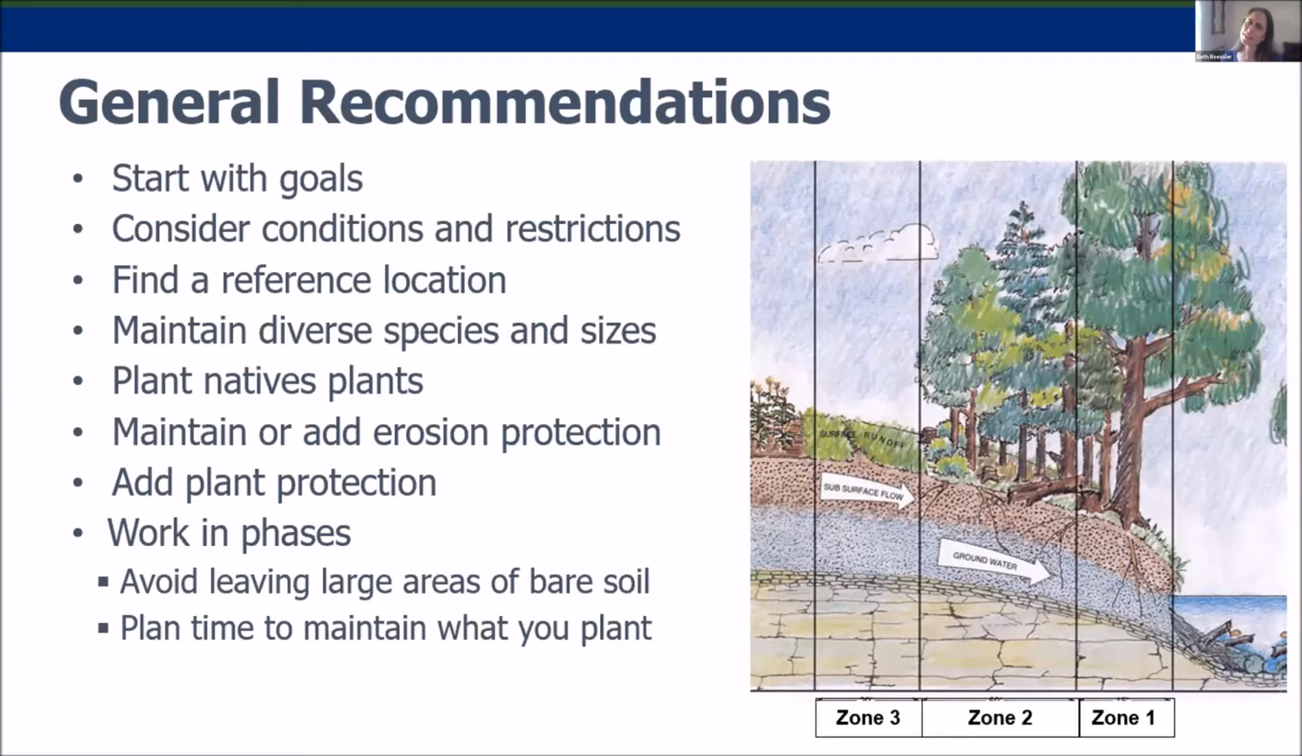There was a question last time about plant lists, and I'm happy to share a plant list, but I also really highly encourage you to look for a reference location. So look upstream or downstream on the same stream or a similar stream nearby, and see what's growing there in a healthy place, right? That's a great way to think about what will survive, and also what belongs in those areas. So reference locations are a great way. You can also think about how many different species are there, and that might guide you. You might not plant all of them, but still think about all those things and what you might expect. So maintain diverse species and sizes.